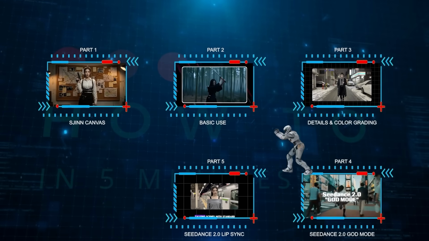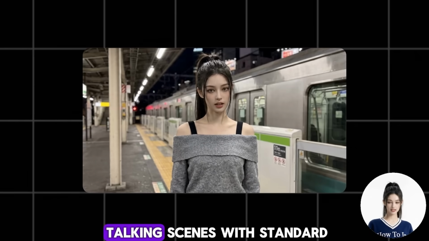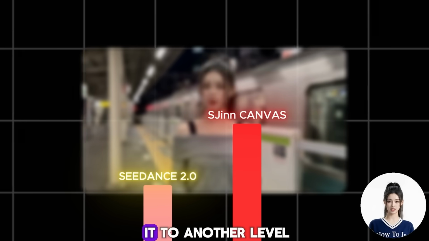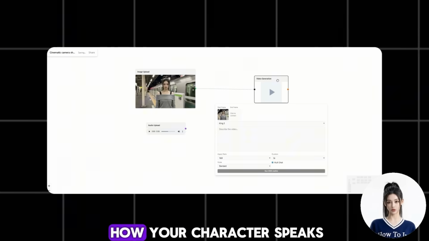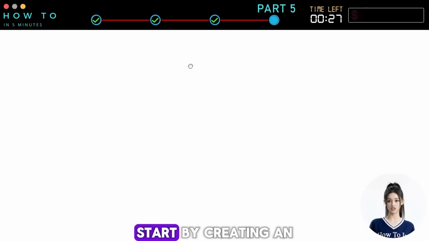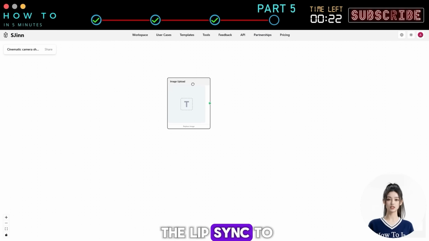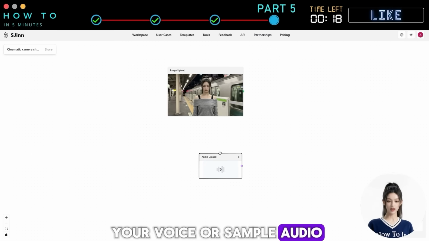Part 5. Seedance 2.0 Lipsync. Yes, you can create talking scenes with standard Seedance 2.0, but SJINN Canvas takes it to another level. With custom audio input, you can control exactly how your character speaks, using any voice or sample audio you want. Start by creating an image upload node and upload the image you want to apply the lip sync to. Then create an audio input node and upload your voice or sample audio.